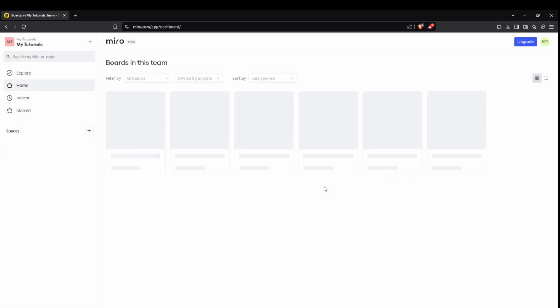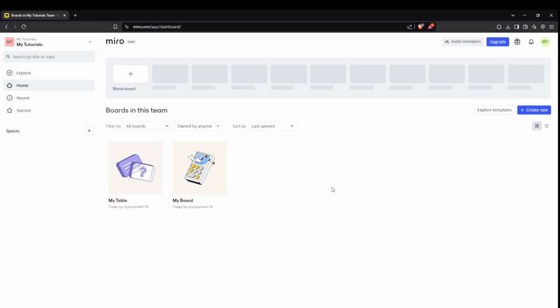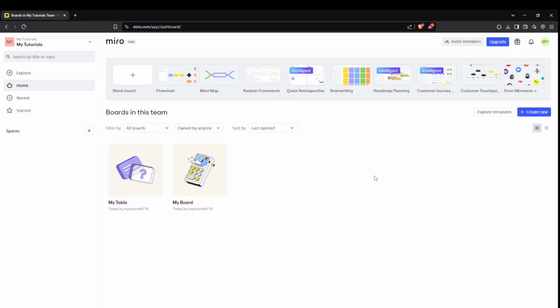Once you're inside your account dashboard, find the board section and click on Create New. This is where the magic happens as you'll begin your whiteboard adventure. After clicking on Create New, select Board from the options presented. Now it's time to name your board. Choose something that reflects the purpose of your board to keep things organized and easy to navigate later on.